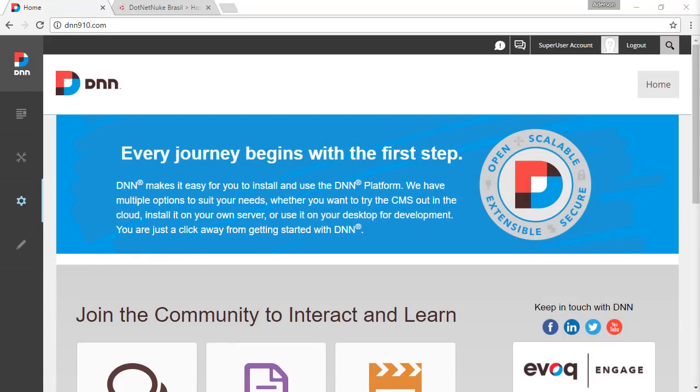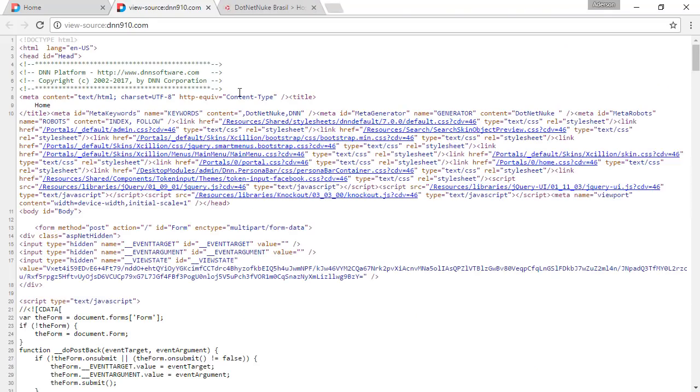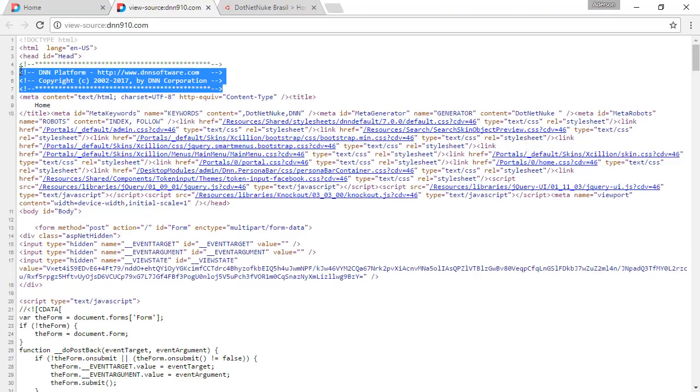Okay, so first of all, how about we have a look and see what the copyright notice looks like? So this is a DNN 9.1 website, pretty new, brand new. I'm logged in as super user here. If I right click on the page and click on view page source, this is the copyright notice that we want to remove.